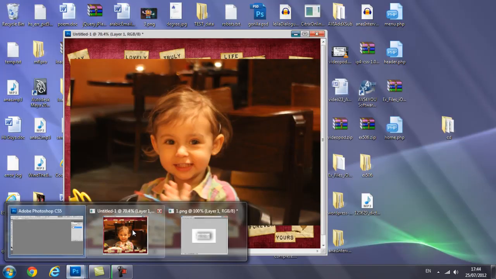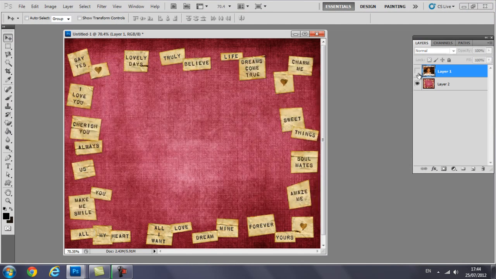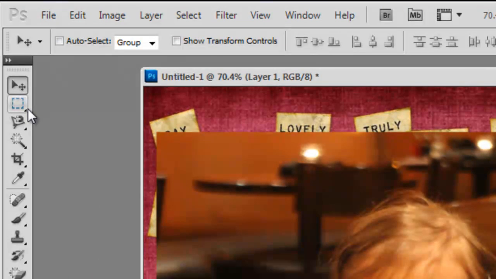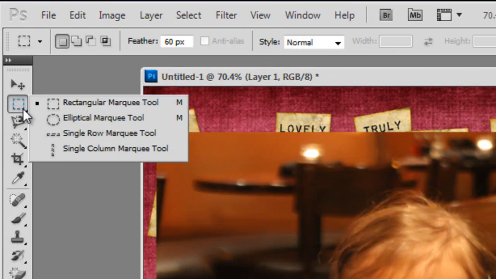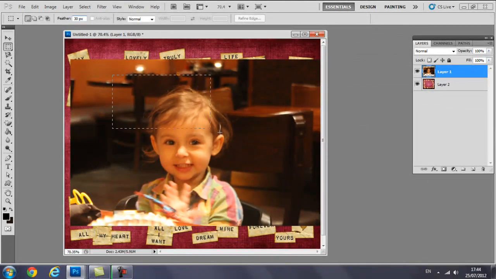We will start off with a project consisting of two layers. Each layer has an image, the background image and the foreground image. What you need to do first is choose one of the marquee tools. I will choose a rectangular marquee tool, and this is very important indeed. Give it a feather value. For this tutorial, give it a value of 30. Okay, and then make this selection.